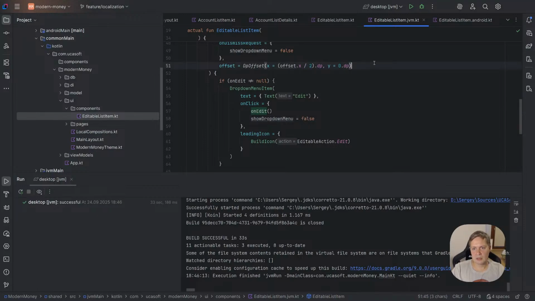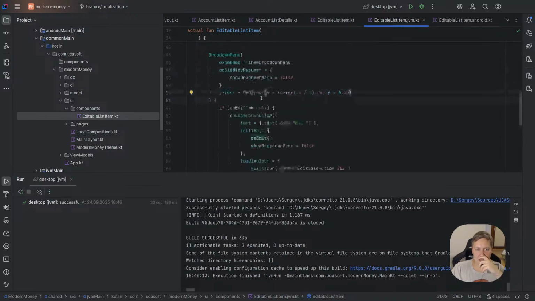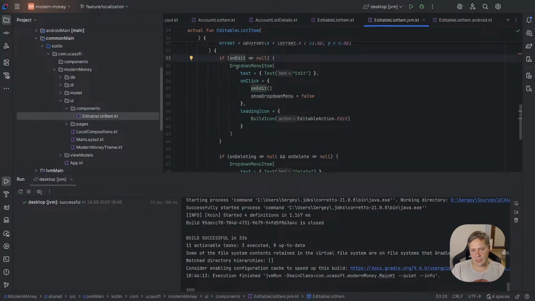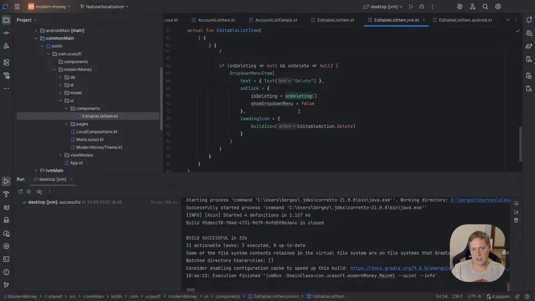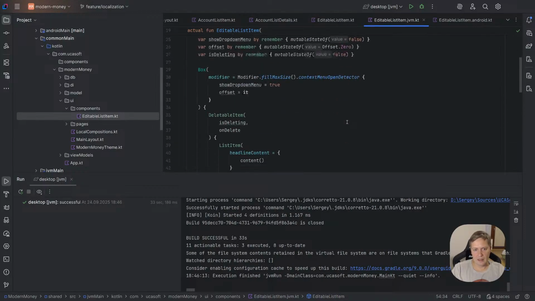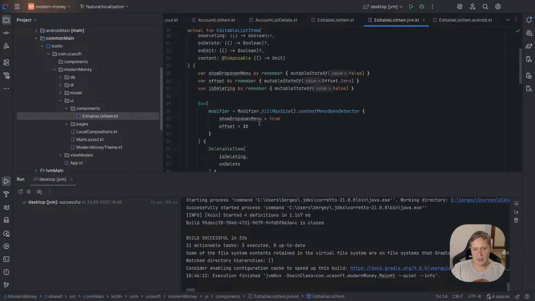This divide by 2, it works. So I keep it right now. And anyway, we check: if we have editing, we create an edit item. If we have deleting, we create a deleted item. And here it will be the same. This context menu open detector is quite a new, cool feature.